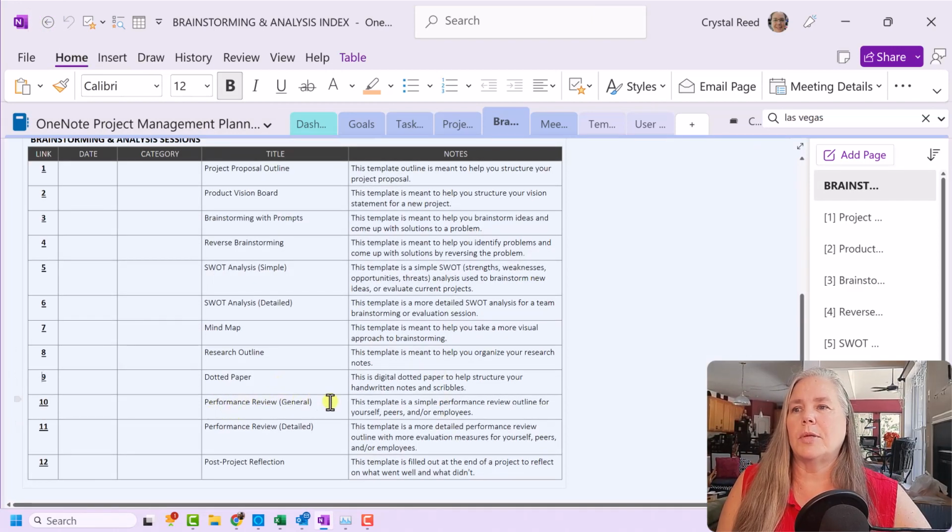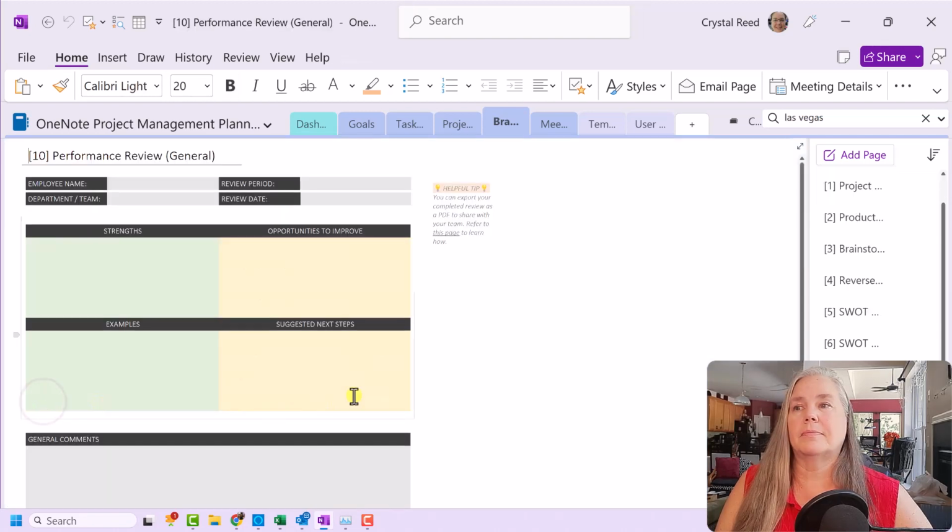Then here's a performance review general. This template is a single performance review outline for yourself, your peers, and your employees. Okay? So if you are going through and keeping track of all the good things that you've done and the things that you've learned and the problems that you've had for yourself to talk to your boss about, maybe you're going to ask for a raise, or you have to do this for your normal performance review, this would be a good place to keep that information.